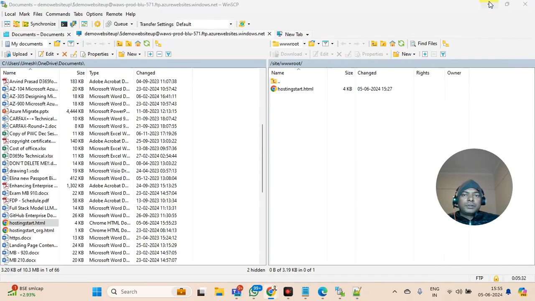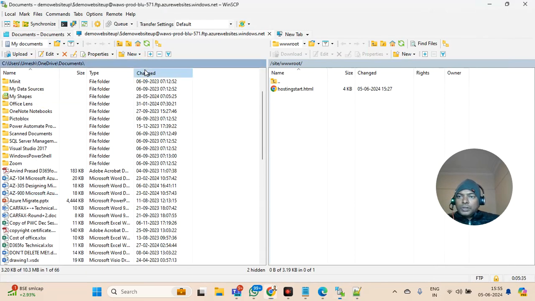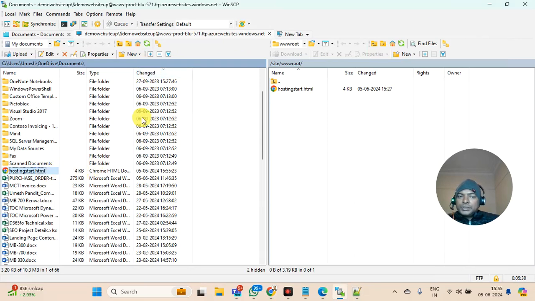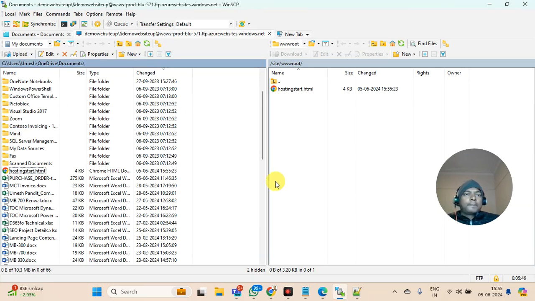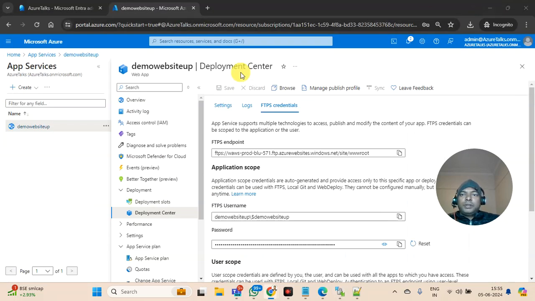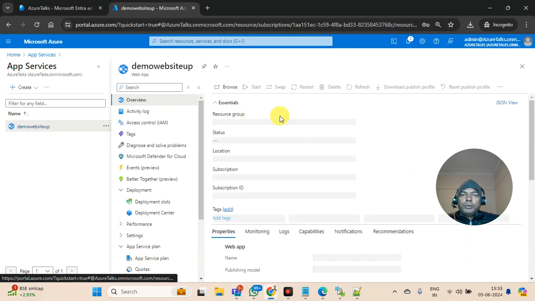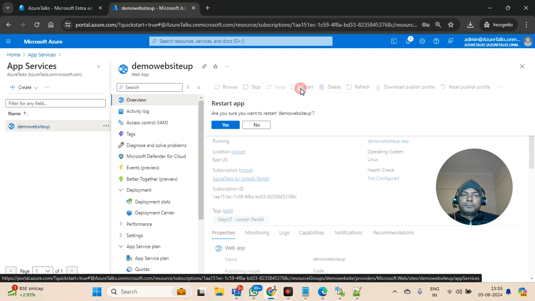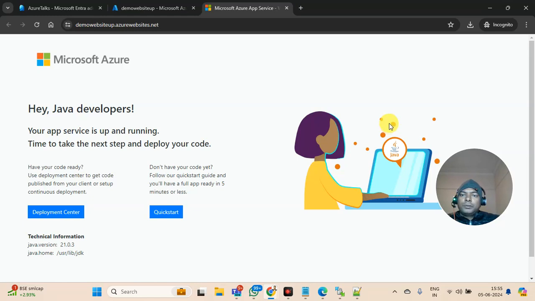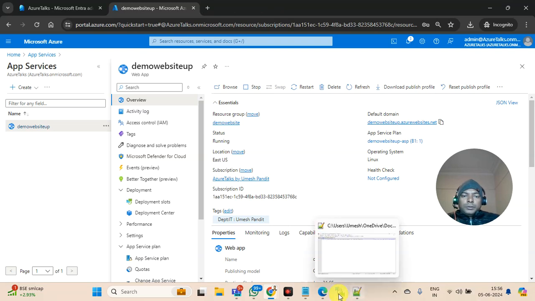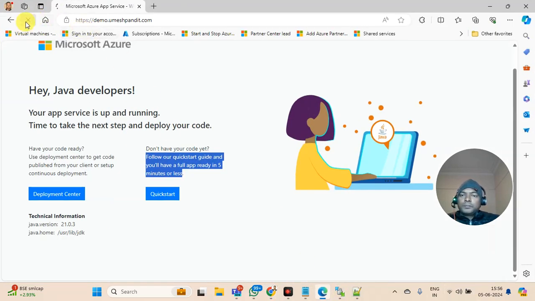Once it has been saved, we'll see what the date changed is. This is the date changed right now, and then try to upload here and see if that has been changed now. So go to the overview, give a restart to your application, and say check now. Probably we need to refresh it over here as well and see if that is working.